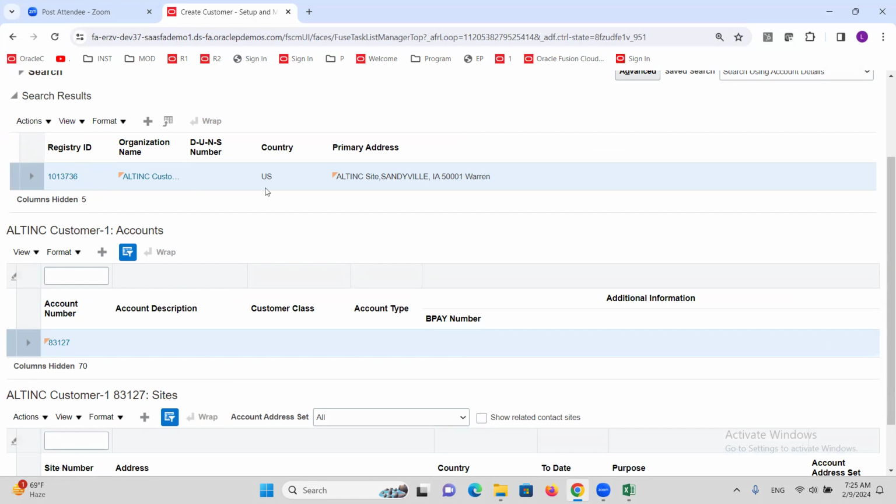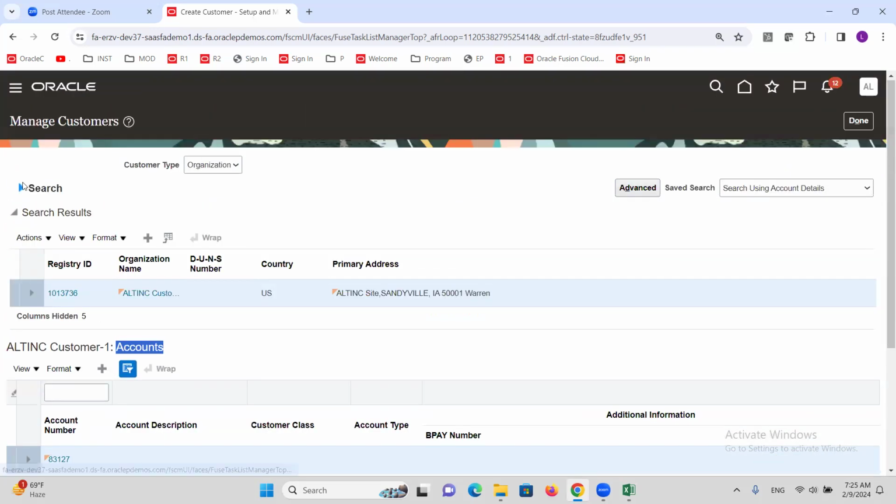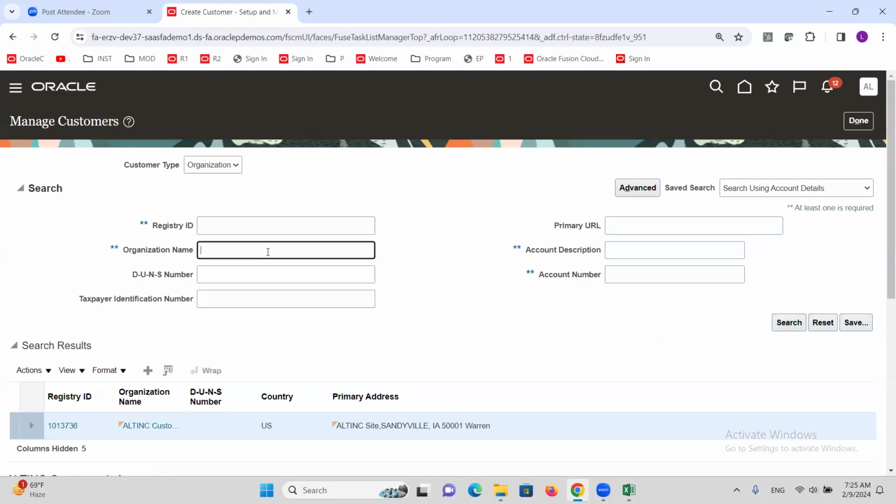This is the customer header information. The system created the customer account and customer site. If it is not displaying, you can search and find it here.